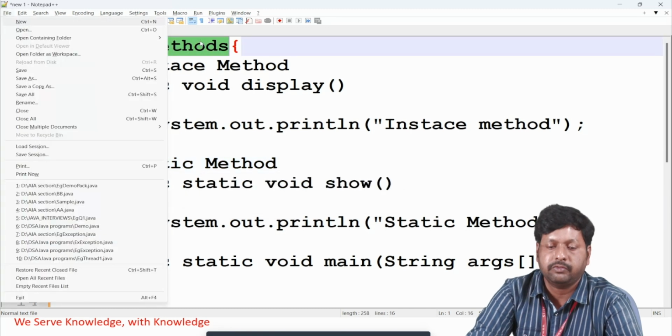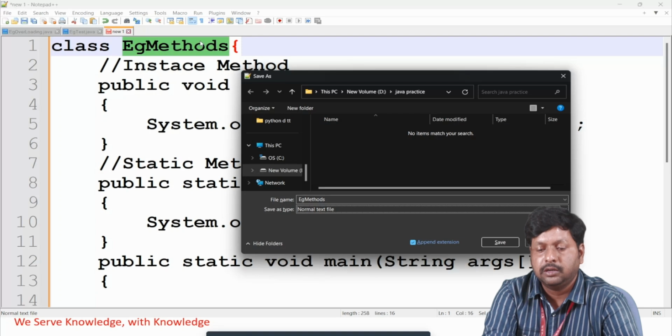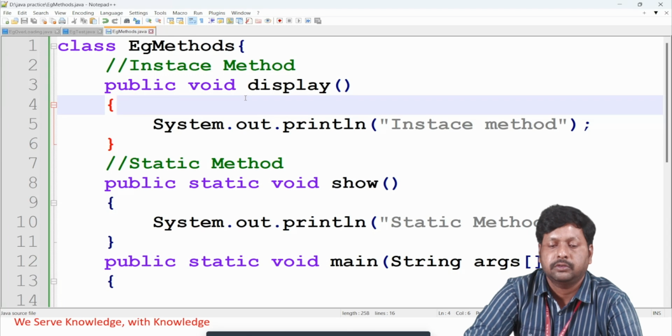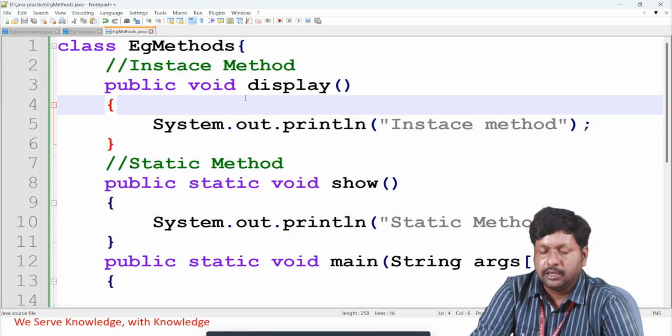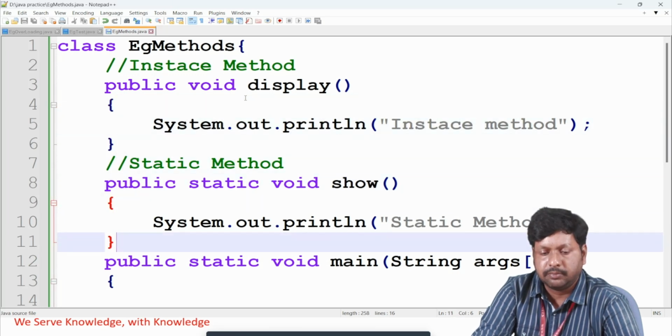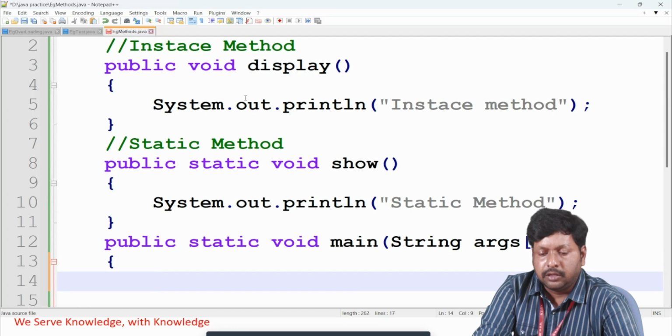I am saving a file, EG methods. What is the extension of a Java file? .java. So in this file, I declared two methods, display and show. Display belongs to the instance methods and static show belongs to the static methods. Now I am invoking both the methods from the main method.